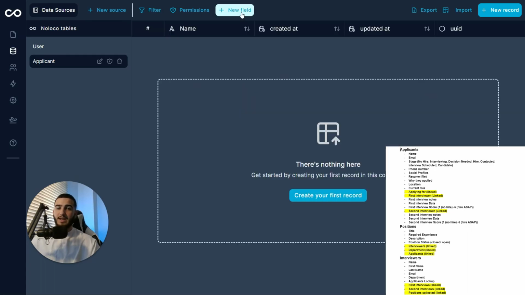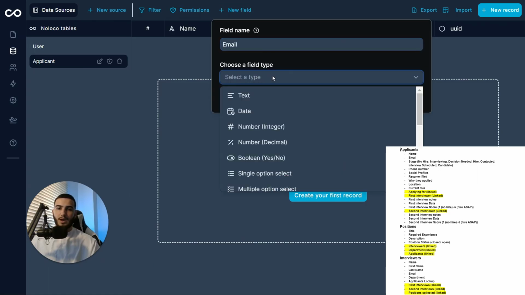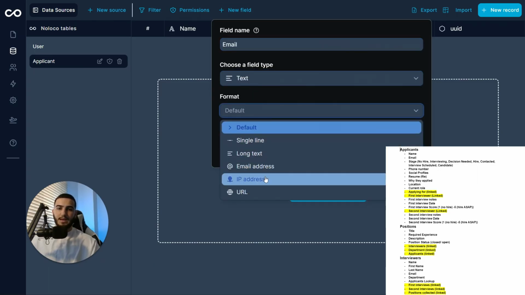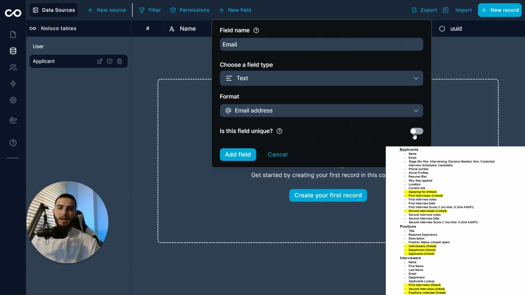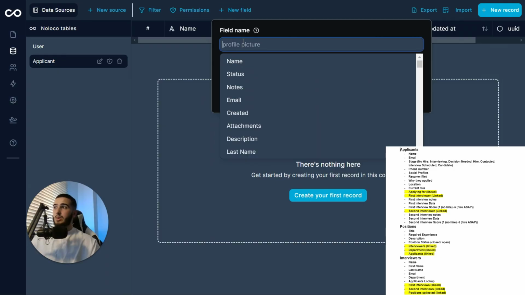Perfect. Now that we've added name, we also want to add the email address. So for that, I'm going to search for email. And then for the field type, I'm going to put text again, but this time I'm going to put email address just like that. And this field is also going to be unique. Cool. Now that we've done the email, we need to go ahead and add the stages.